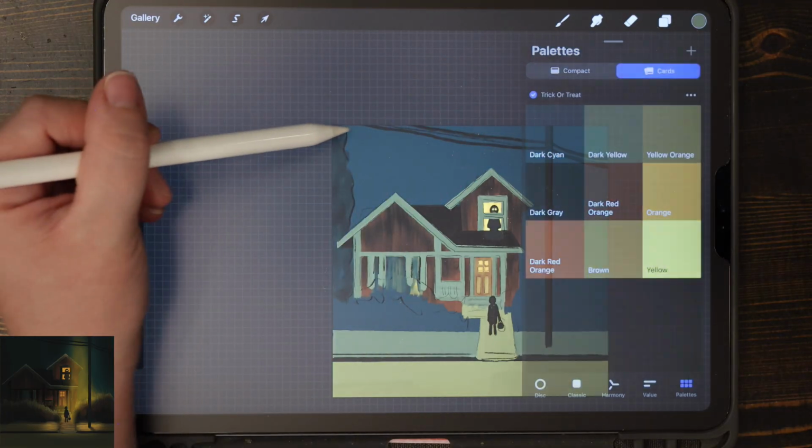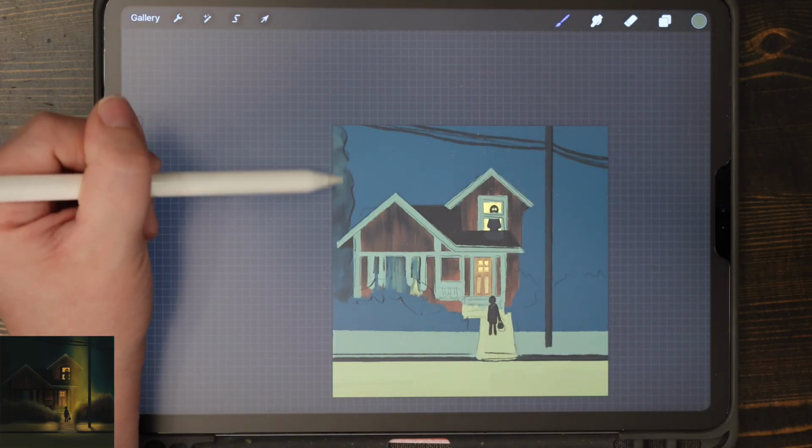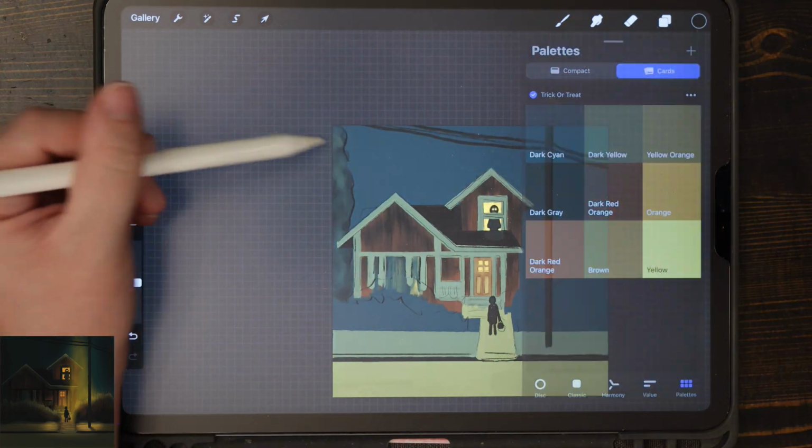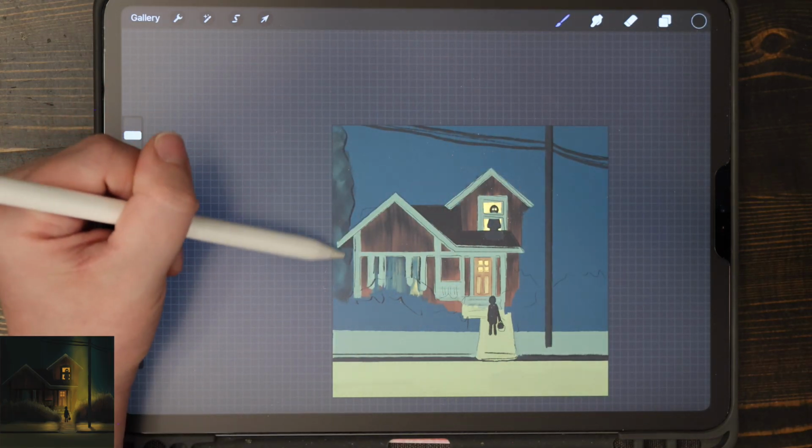Now I'm just going to grab a dark yellow color and just add a little bit of color variation. You don't have to go too crazy with it. We don't have to add too many details, but just a little bit of color variation is fine.